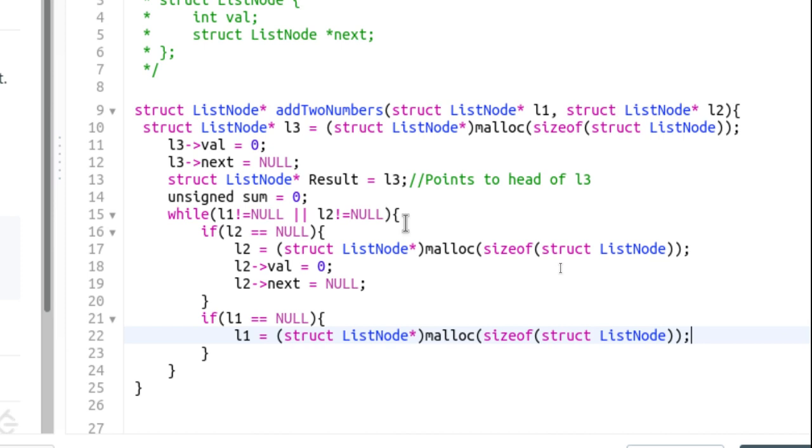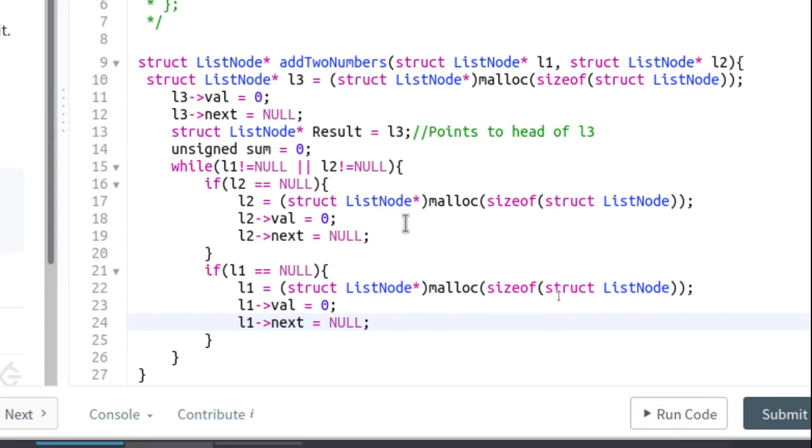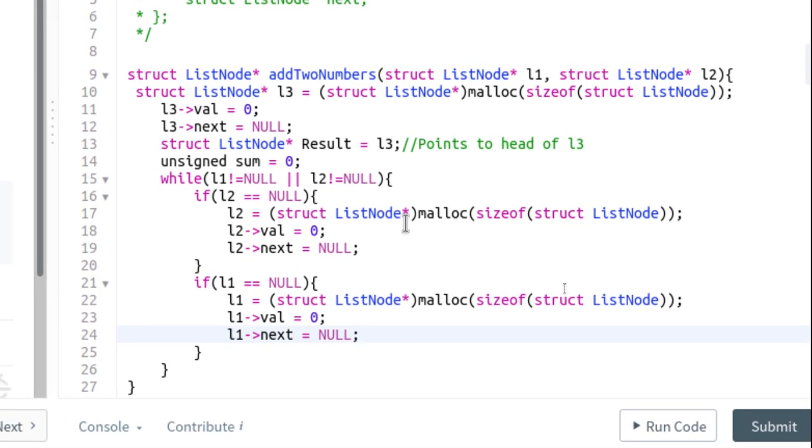We will just assign the value equals to 0 and L1 next equals to NULL. So you might feel like this is tough, but it's not actually that tough. You will first have to go through the linked list tutorial and you will be able to understand very quickly what these are and the meanings of all of them. Alright, so now we have managed to traverse.